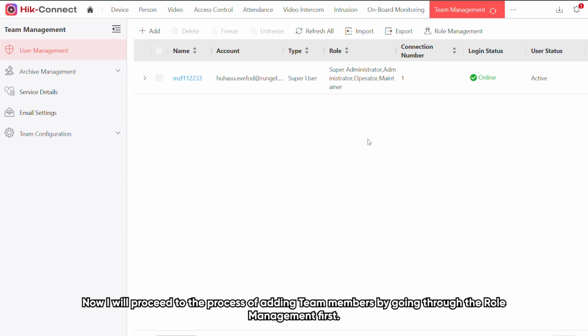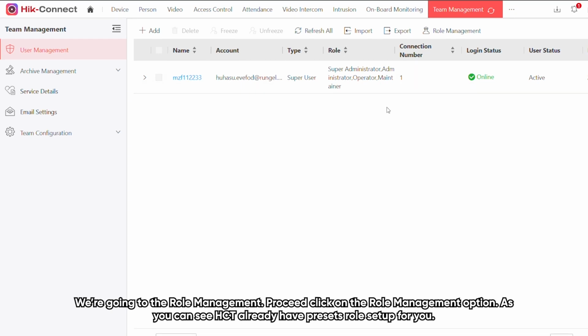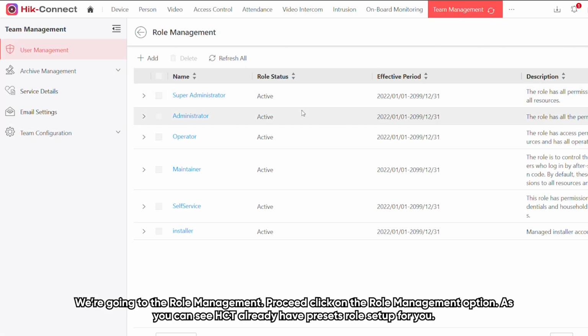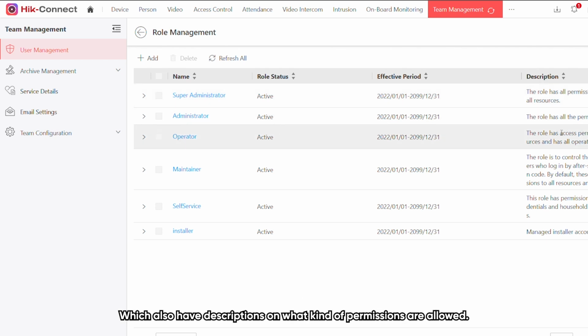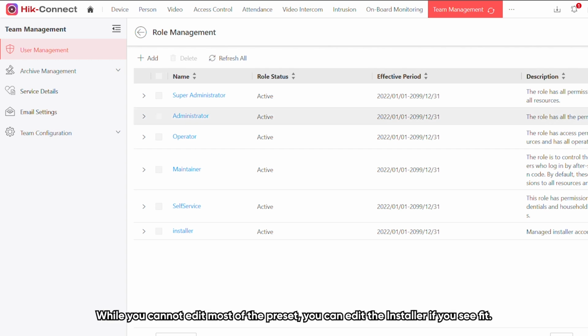For now, I'll proceed with the process of adding team members by going through the role management first. To proceed, select the role management option here and click on it. And as you can see, HCT already has preset roles set up for you, which also have descriptions of what kind of permissions are allowed. While you cannot edit most of the preset ones, you can edit the installer one if you see fit.